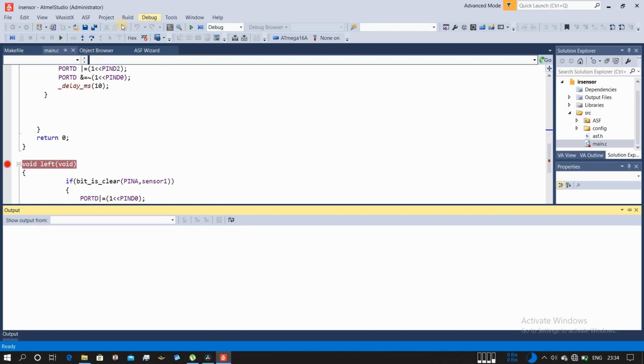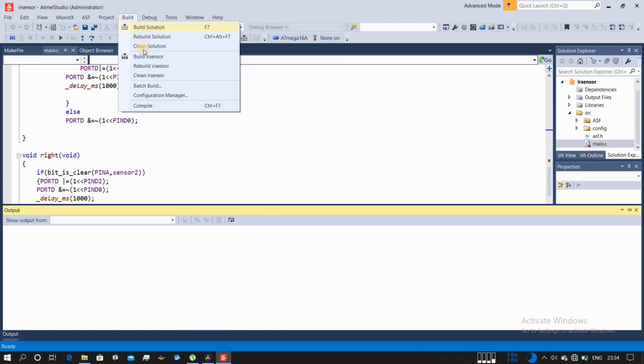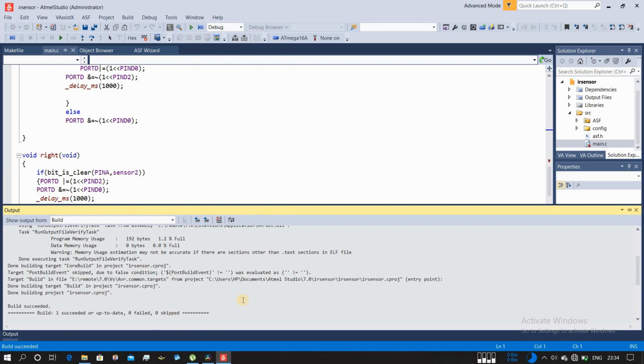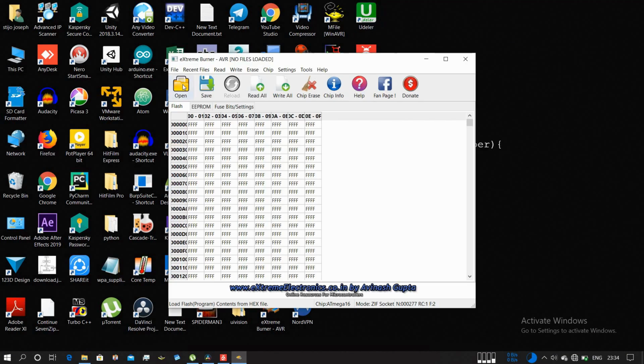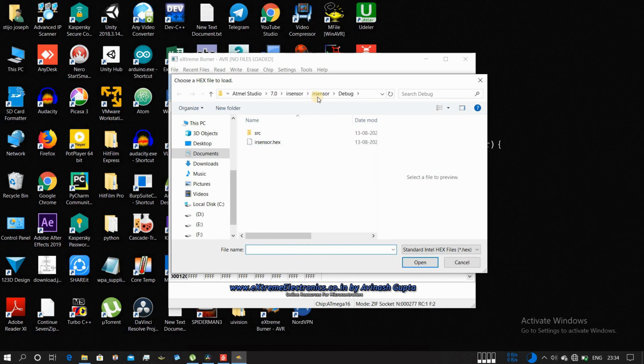So let's burn the program into the microcontroller. Build solution. Yes, it came without any errors. Now we can dump the program. If we are using Atmega16 or Atmel microcontrollers, we'll be using Atmel Studio. If we are using ARM Cortex, we'll be using STM32 or similar studios. Now we'll be dumping the code. I select the hex file which is generated after the compilation.